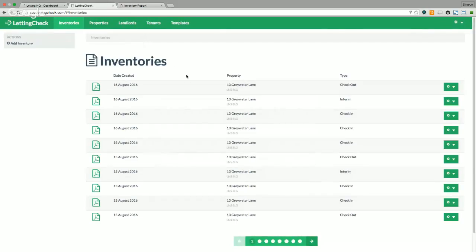Okay, so straight away we're logged in. We don't need to mess around with putting our details in again. As long as we're logged into LettingHQ, we're logged into all the apps. Now this is the main screen that you'll be on LettingCheck. You'll come to this if you click LettingCheck or Inventories. And this is basically a list of all your reports in chronological order. We have the option to edit on the right and to add a new inventory on the left.